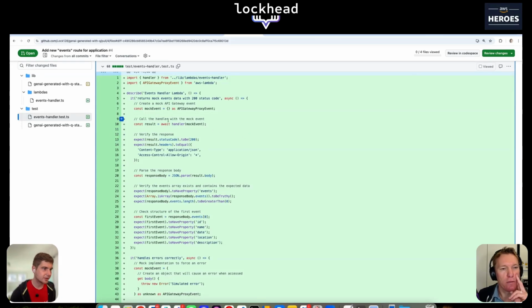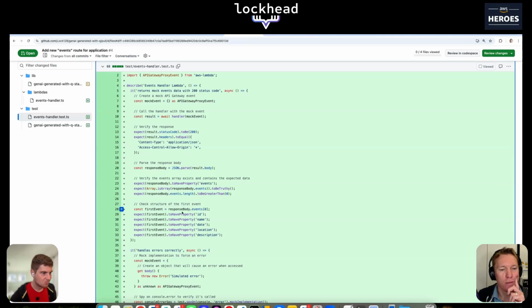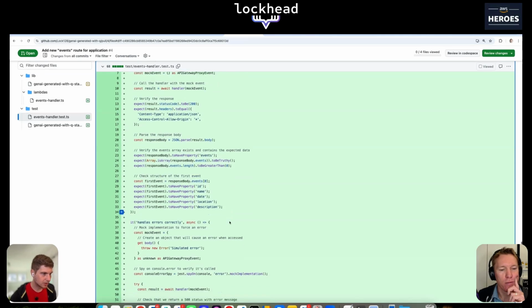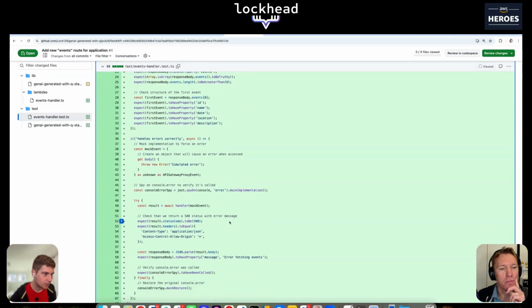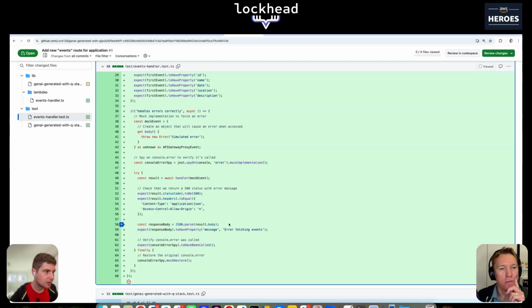It is a mock event. It is calling the handler with a mock event and expecting 200. Response body, verify some things. Looks promising. And the second one is error handler. The body will throw an error. I would say looks decent.